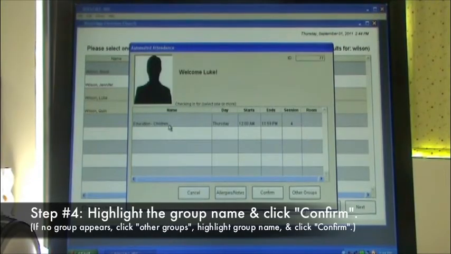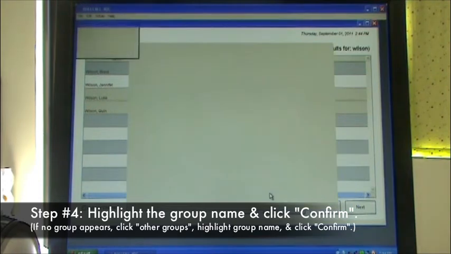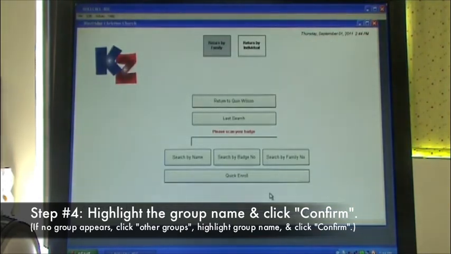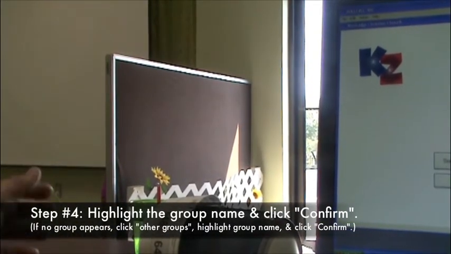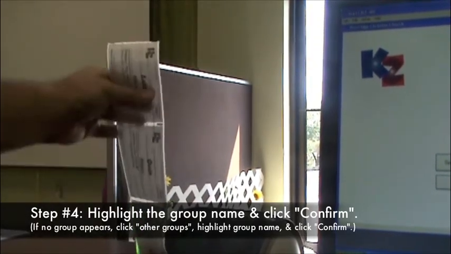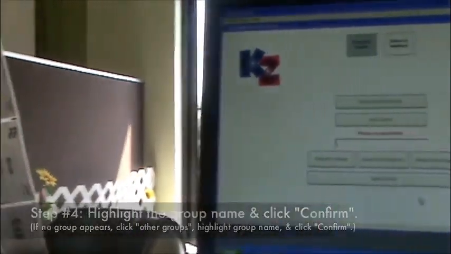Alright, we're ready to check in Luke. The group that we're going to check him in is the Education Children. You highlight that group and you push confirm. Same thing with Quinn. You highlight the Education and Children and push confirm. And if you can see, it is printing both their name badges and a parent check-in, checkout.